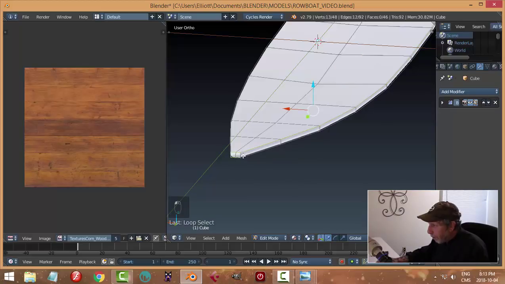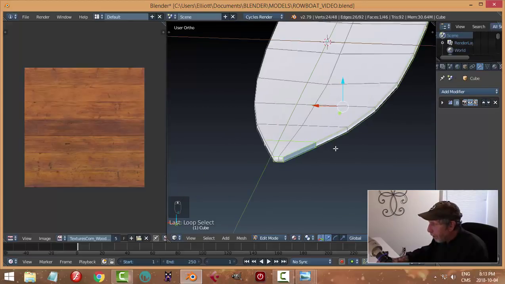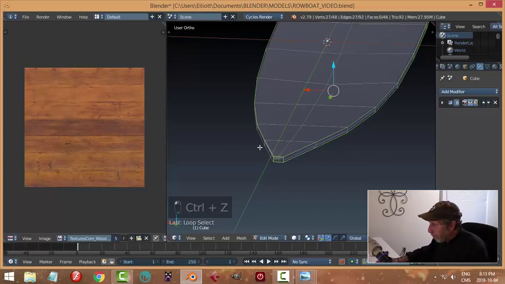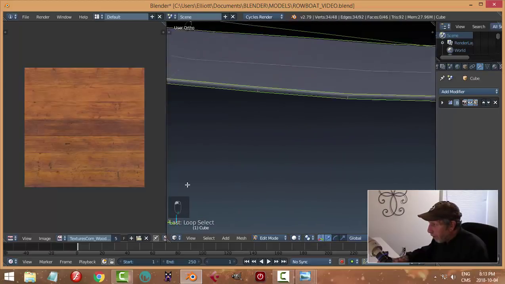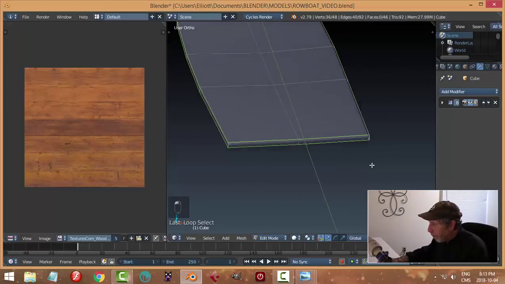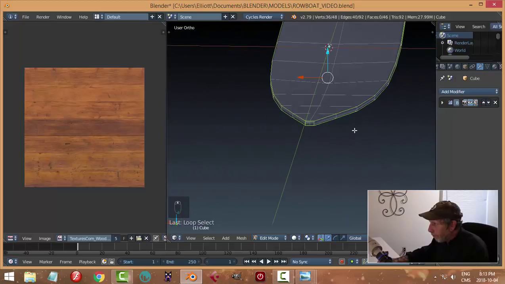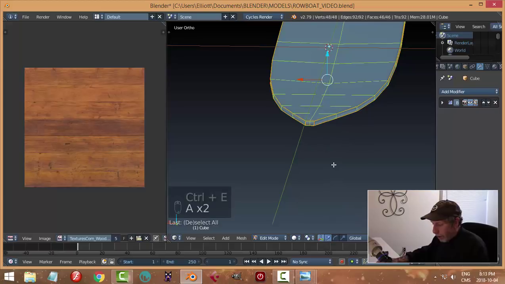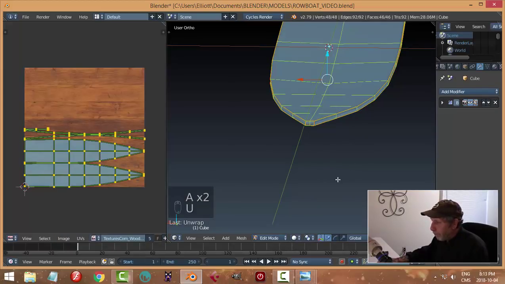Hopefully, I can see everything with this color. I may not be able to very well, so I will switch back to solid. It makes it a lot easier. There we go. I think I got everything. Okay, Control E, mark seam. Everything, U, unwrap. And we'll go back to material.